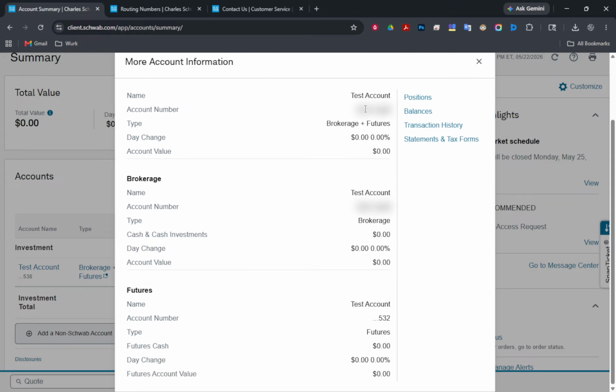Schwab brokerage numbers are typically 8 digits, and you might see them formatted with a hyphen, like 12345678. If the number looks partially hidden, check for a small icon or link to reveal full details. Make sure you're looking at the account number and not a routing number or nickname.